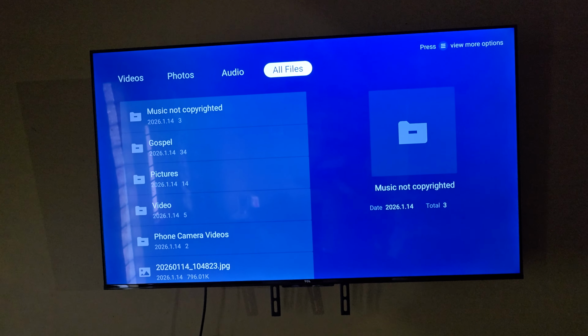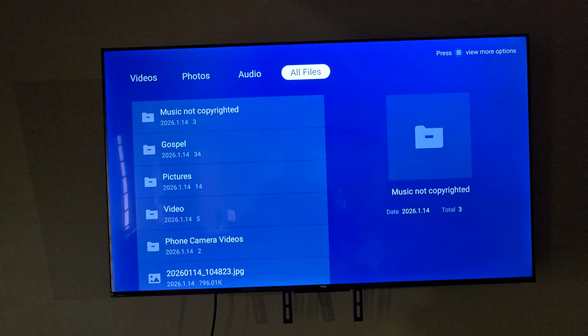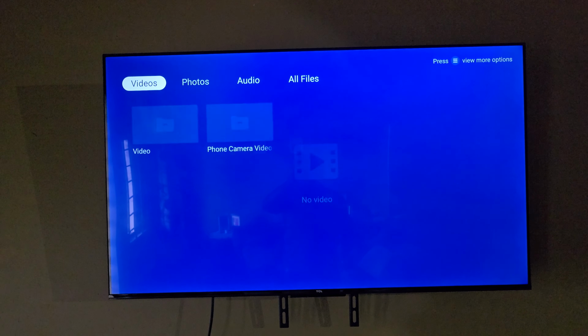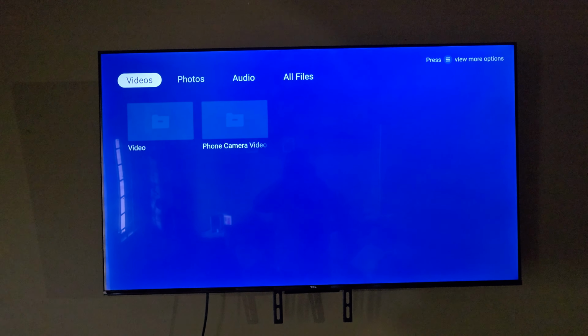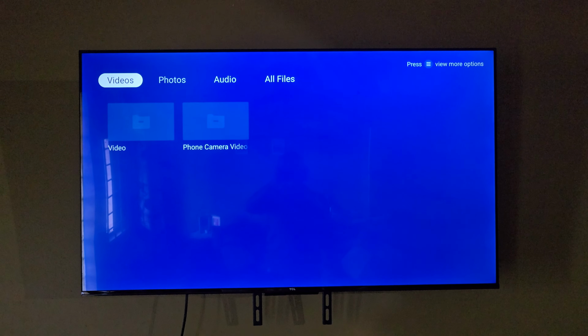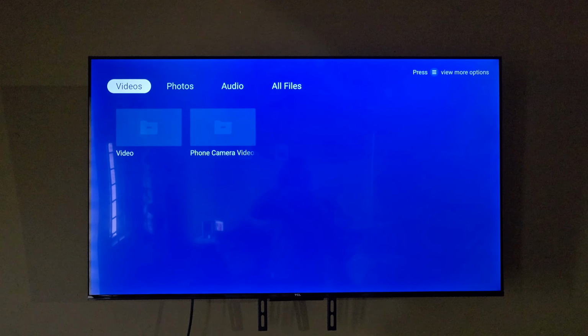All right, you can go to photos or go to all files, and once that happens it should bring you to this screen here, and of course this is the file explorer. In case you miss this screen, simply reinsert the flash drive and it will appear again.